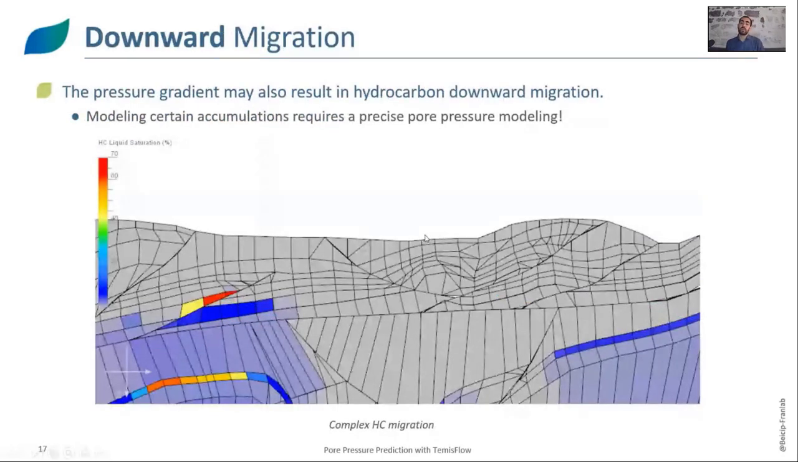Finally, with some complex settings, we can sometimes have a pressure gradient that is no longer upwards, but is downward and will push the hydrocarbon downward as well. So in some areas, modeling certain accumulations will require a very precise pore pressure modeling and an accurate algorithm to properly represent the hydrocarbon migration. So this is, for example, a complex case where you see here that the mesh is actually an unstructured mesh, not only a simple vertical mesh.